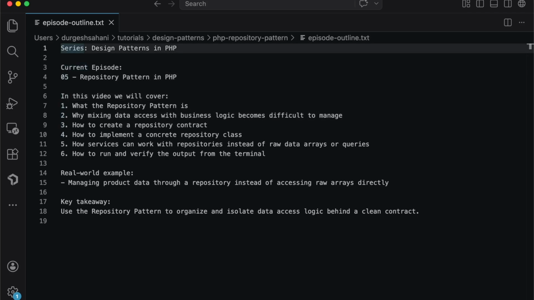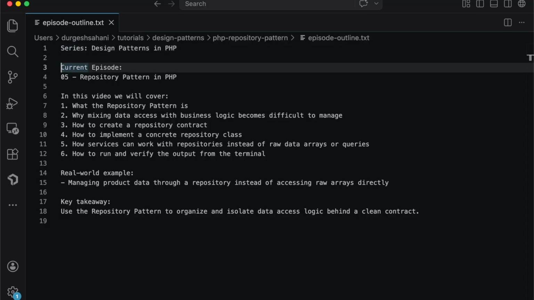My name is Durgesh Sahani, and in this fifth episode of our Design Patterns in PHP series, we are going to learn the repository pattern in PHP. In the previous video, we learned how the adapter pattern helps incompatible interfaces work together. In this video, we will focus on another practical problem, and that is keeping data access logic separate from business logic.